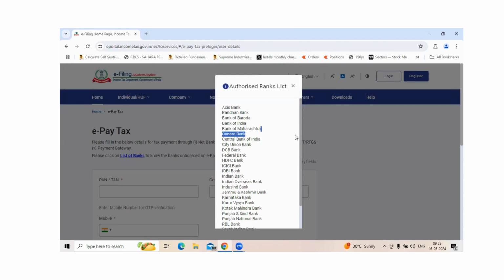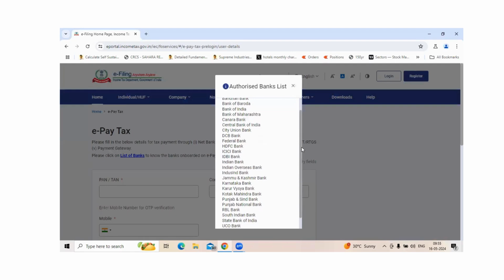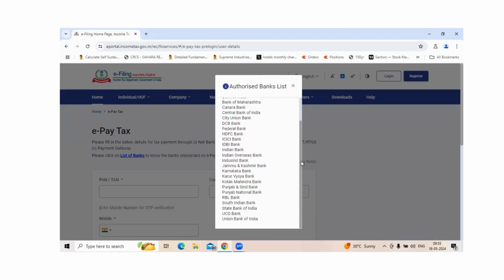So in case you have a net banking facility with any of these banks, or if you're able to connect to these banks through UPI payment, then you can do the payment through all these banks. It's a huge list already, starting from Axis Bank, a lot of private banks as well, and then government banks, and State Bank, and all the things.